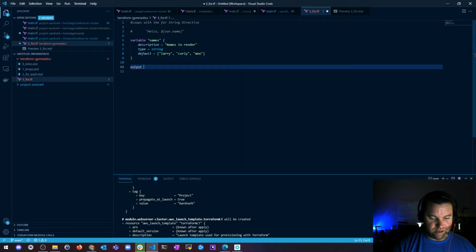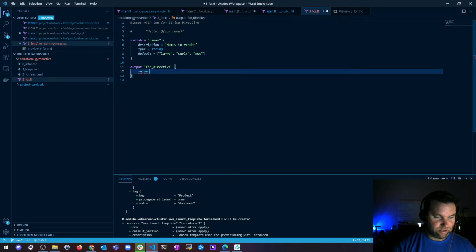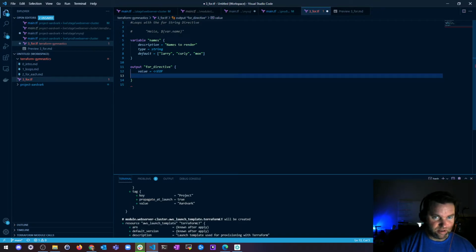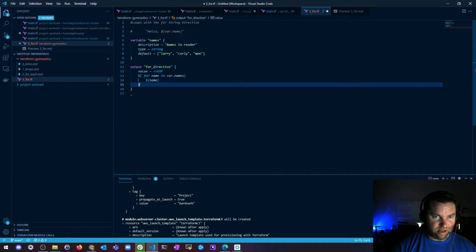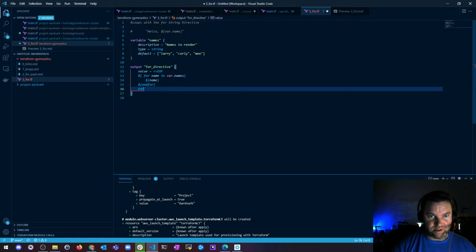I can actually have an output value, and I'm going to use the for directive since this is a for string directive, and my value is actually going to be a string that I'm going to mess with. So instead of using a dollar like we've been doing with variables, you use the percent sign, and then inside of this curly brace, you're going to go for name in var.names, okay, dollar name, give me the name, right? And then I'm going to end for, and then EOF this sucker, and that's it. Okay.